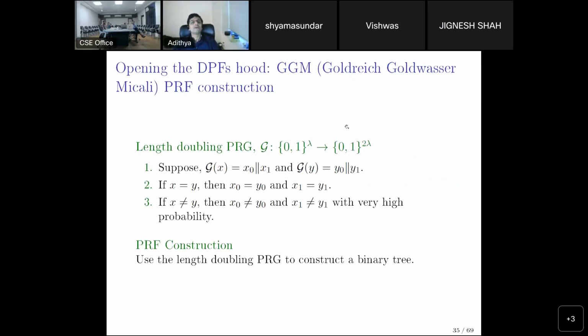So the way DPFs are constructed, or at least the most efficient version of the DPFs, is by something called a length doubling PRG. A length doubling PRG takes in an input of length lambda and spits out an output of length 2 lambda, which is pseudorandom.